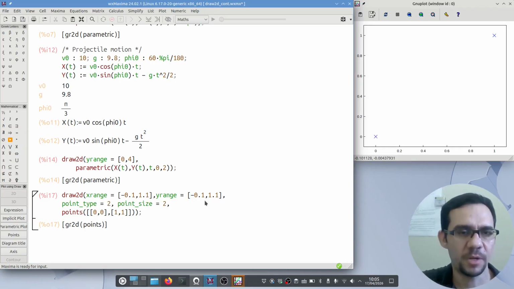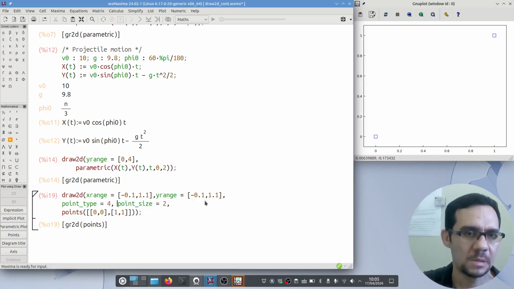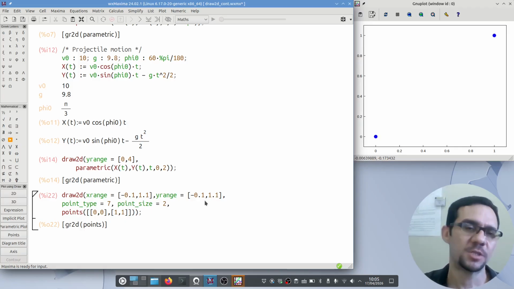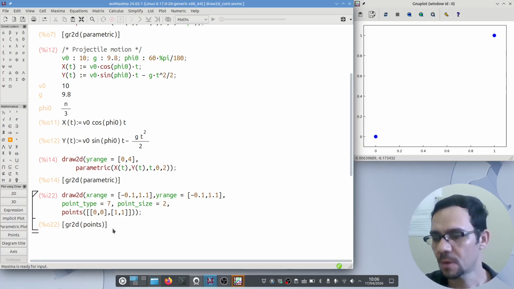There are many different point types, and we can see them by changing the number of point type. For example, 3 is like this. 4, we have a square. 5, we have a filled square. 6, we have circles. And 7, we have filled circles. This point type 7 I use a lot to represent particles in my animations.